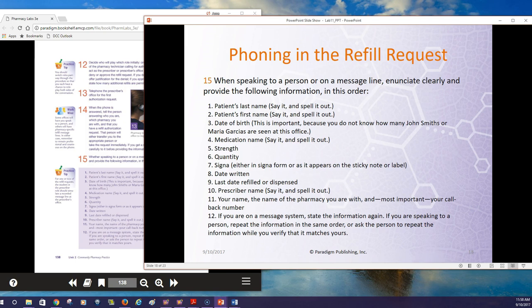the quantity that's been requested, the instructions or the SIG, date written, the last date refilled or dispensed, the prescriber's name. There may be more than one doctor in the office. Your name, the name of the pharmacy you're with, and most important, a callback number. So I often start with the beginning, but then you also reiterate that later on. If you're on a message system, state the information again. If you're speaking to a person, repeat the information in the same order. And ask the person to repeat it back to you just to make sure that the information matches.